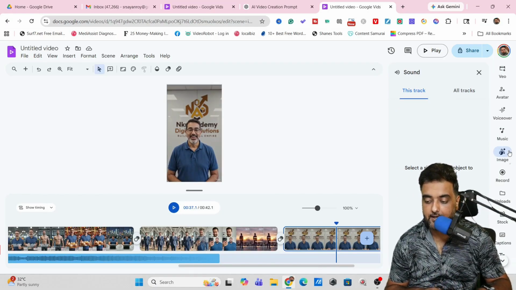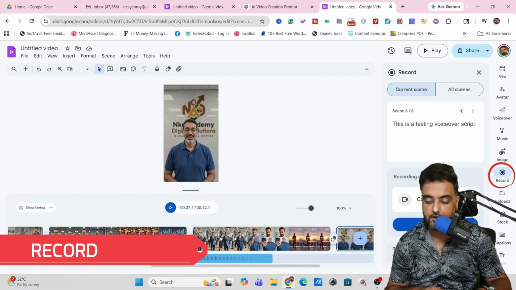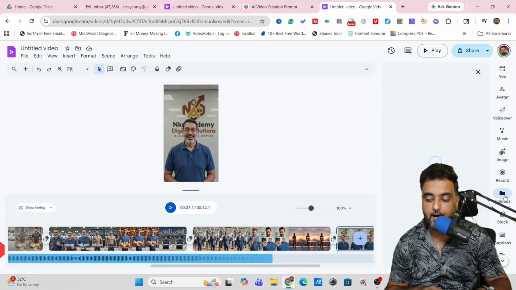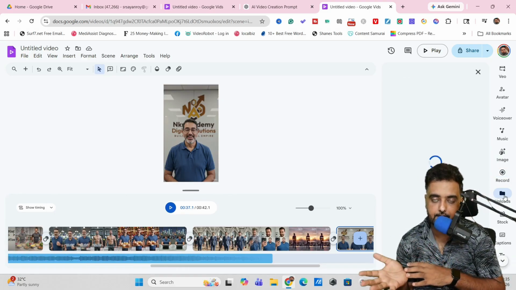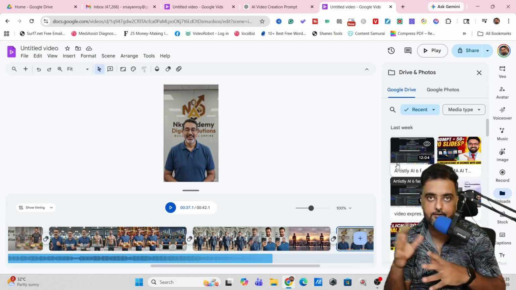Now, apart from this, you can even go ahead and add images. You can use Nano Banana model. You can describe whatever you want to and create an image over here. You can even record your screen or your camera or your voiceover all from within the same platform. Say, for example, you have a video on which you want to add B-rolls or something like that. You can upload the video over here, and then you can use it as well.